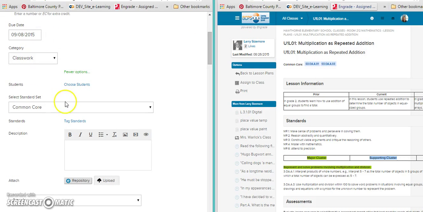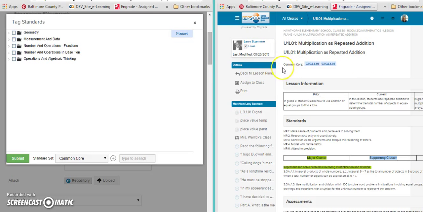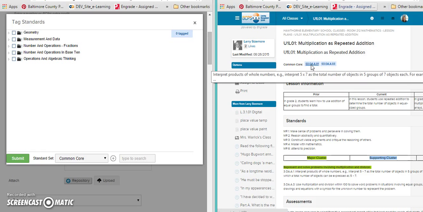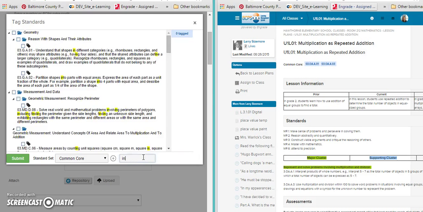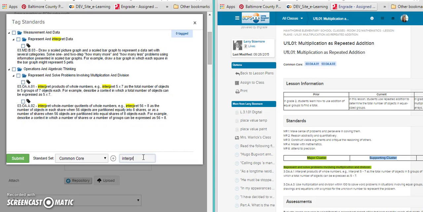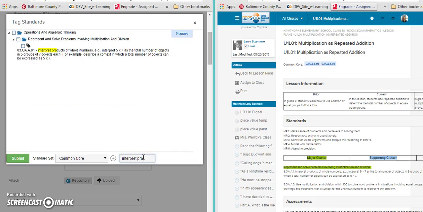So I notice that I have my Common Core set and I want to tag standards. Over here on my lesson plan, it tells me at the top Common Core and then which standards are being addressed. I want to click on this to see what the standard says. You just kind of hover over it. And you can either search for the standard over here by tagging the standards, or you can type in some of the words that start the standard. Interpret products. You can see that I found the standard. I'm going to tag it. Now, once you tag the standard, make sure that you submit what you are working on.